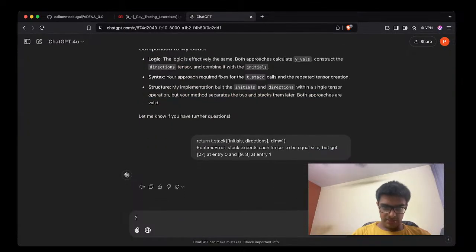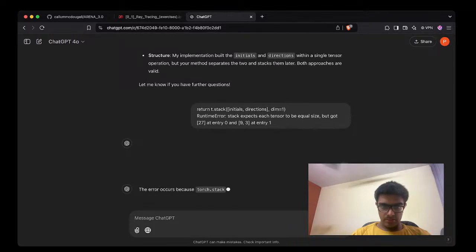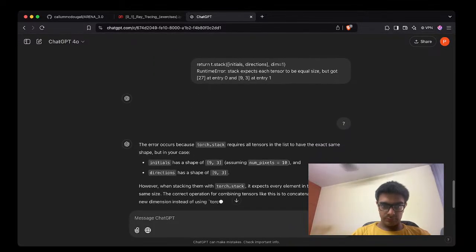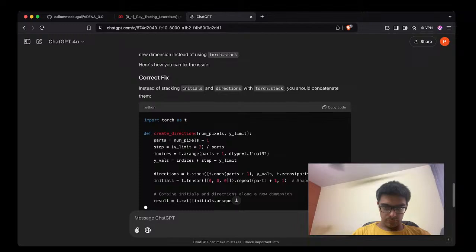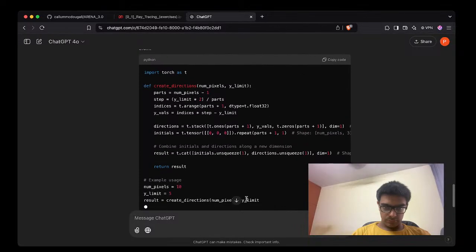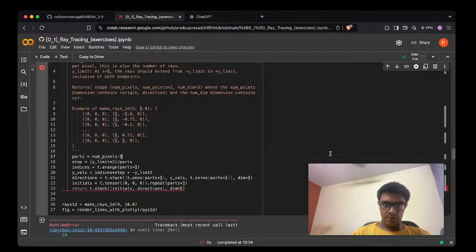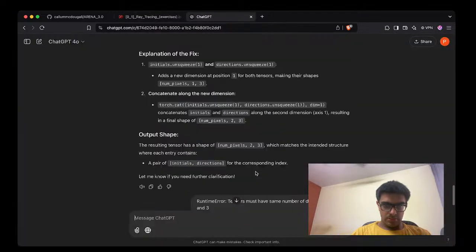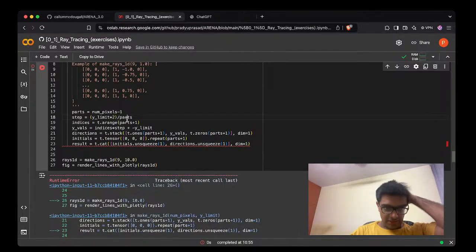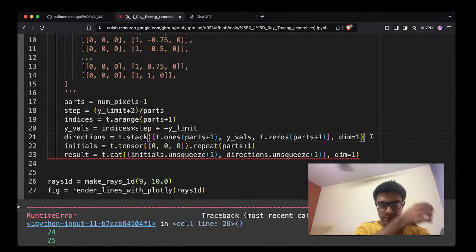What's going on? Okay, but just do that then. Wait, let's see what's going on here. We have this, right? What's the direction dot shape? This is tiered inch parts plus 1, which is what?